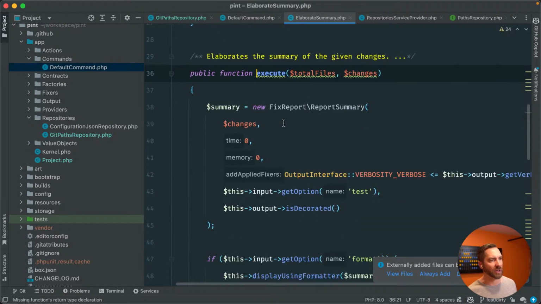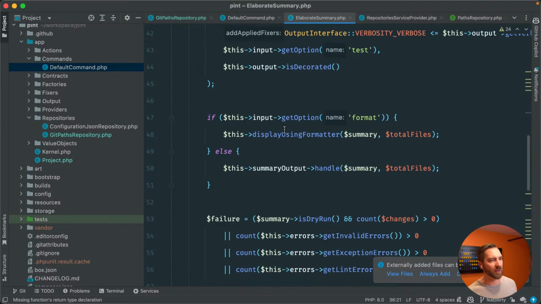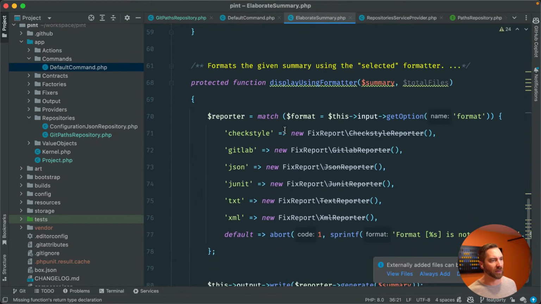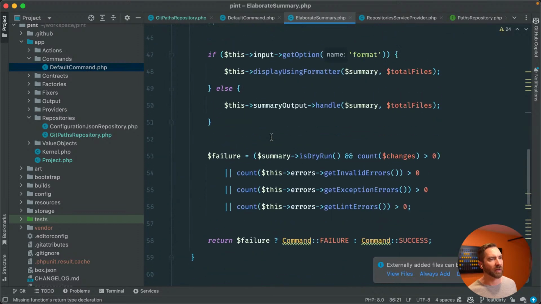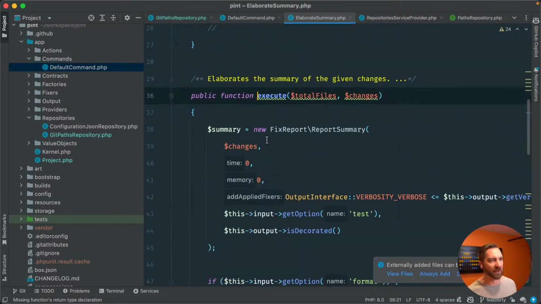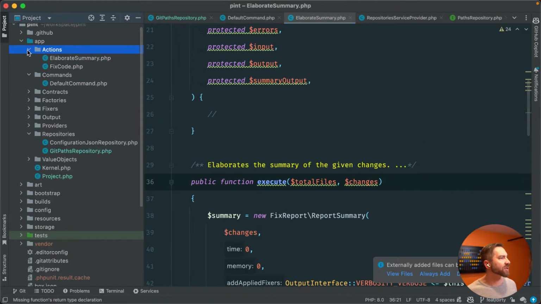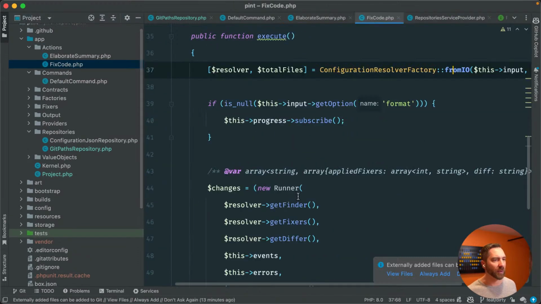Where does changes come from? Total file is dry run. Oh wait, no, there's a do action. I kind of forgot how all this worked. There's an action here, the fix, there we go.